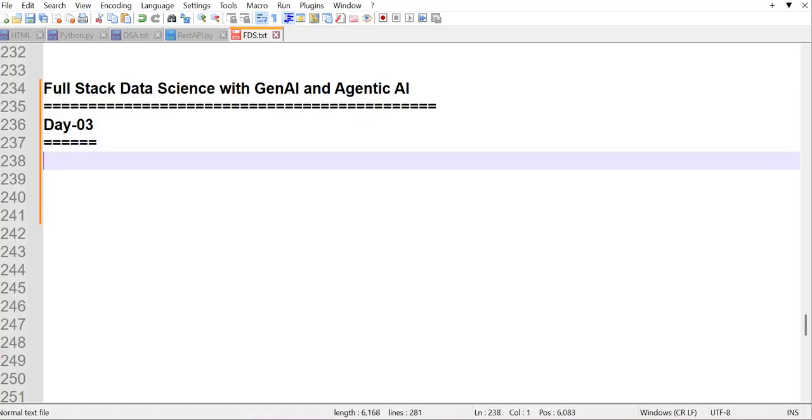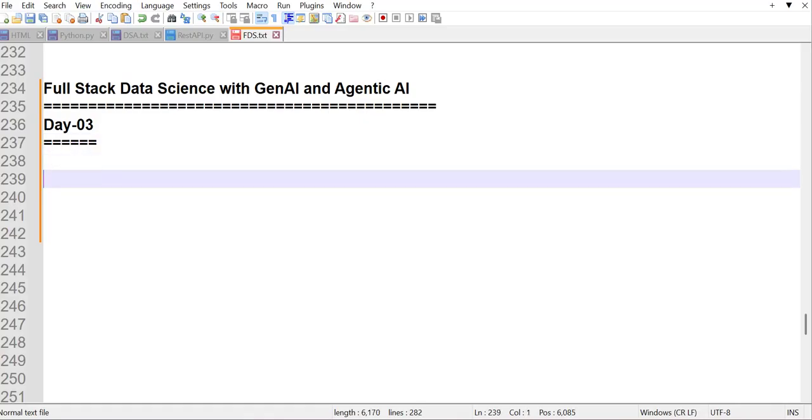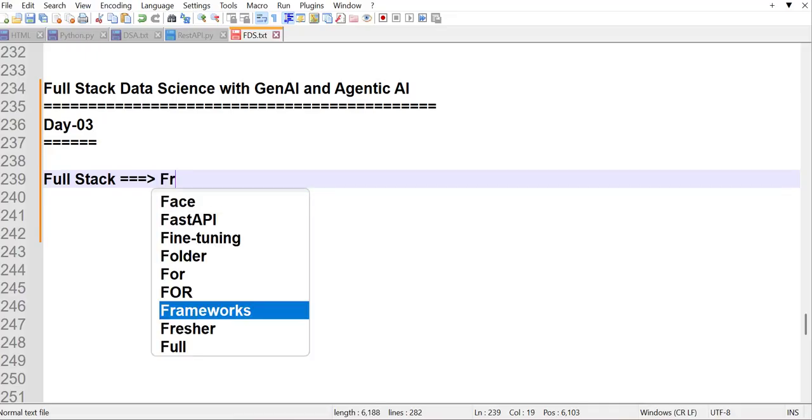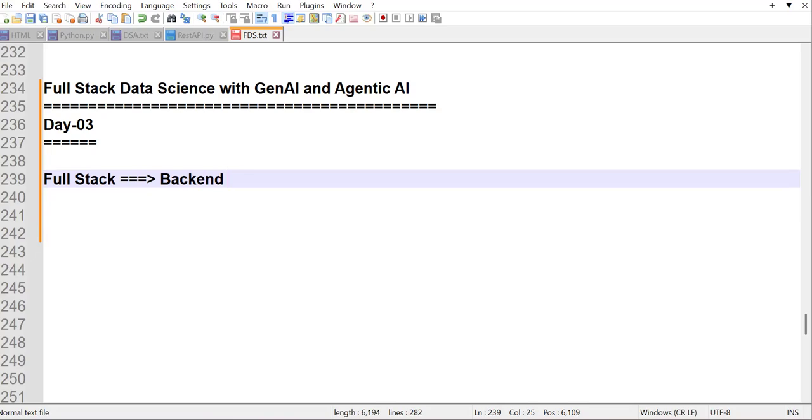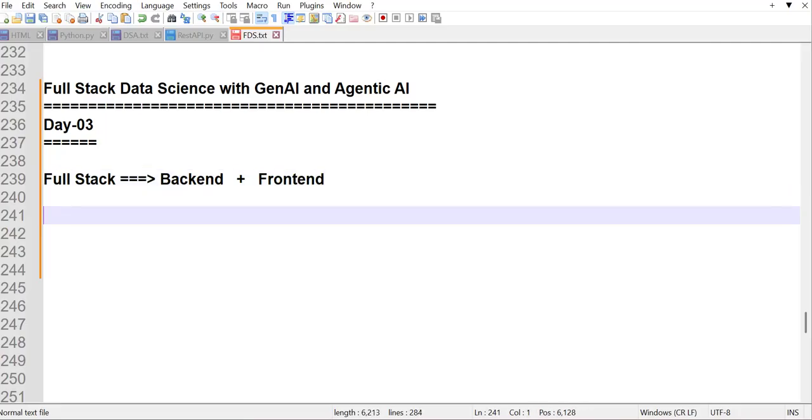You might be thinking, what is the meaning of full stack? We have seen full stack in Python, but what is full stack in data science? In data science, full stack means the same as backend plus front end.